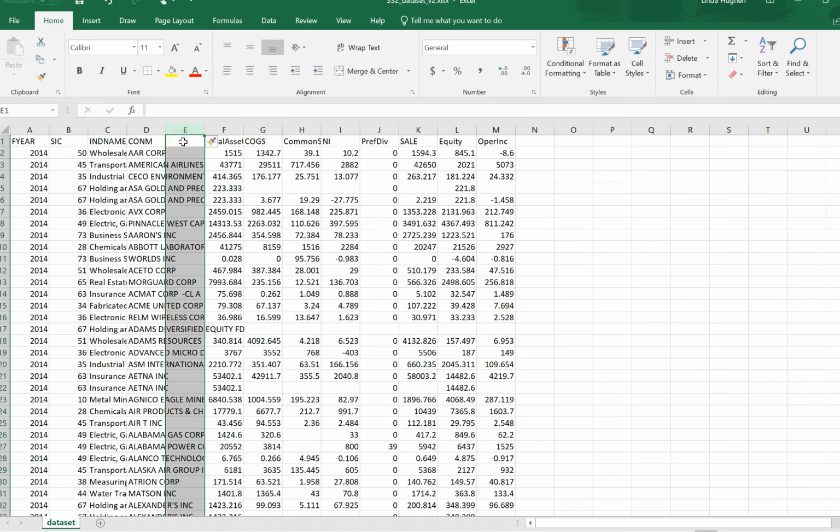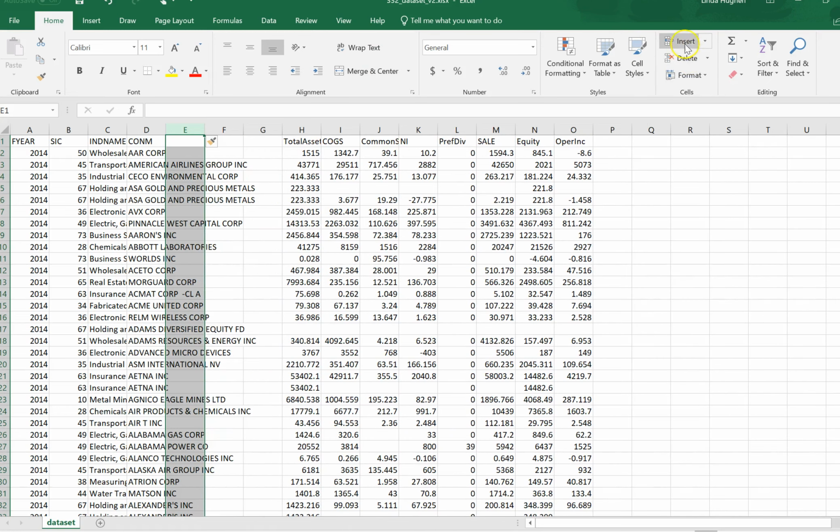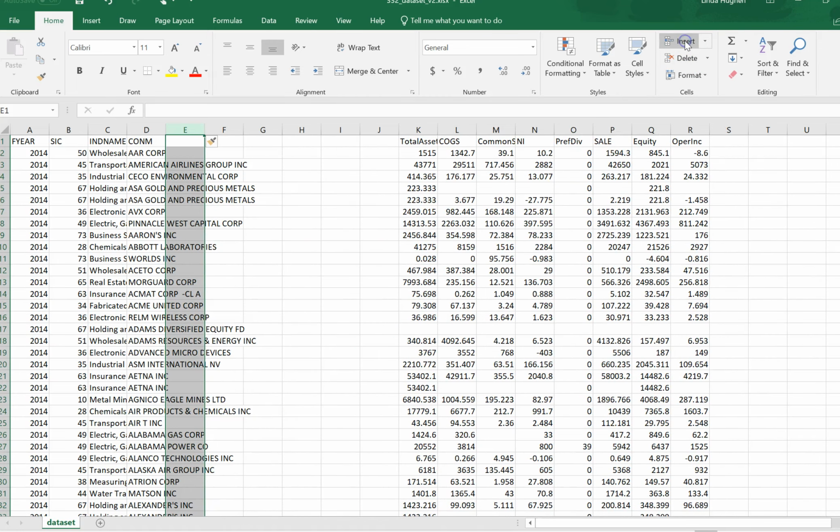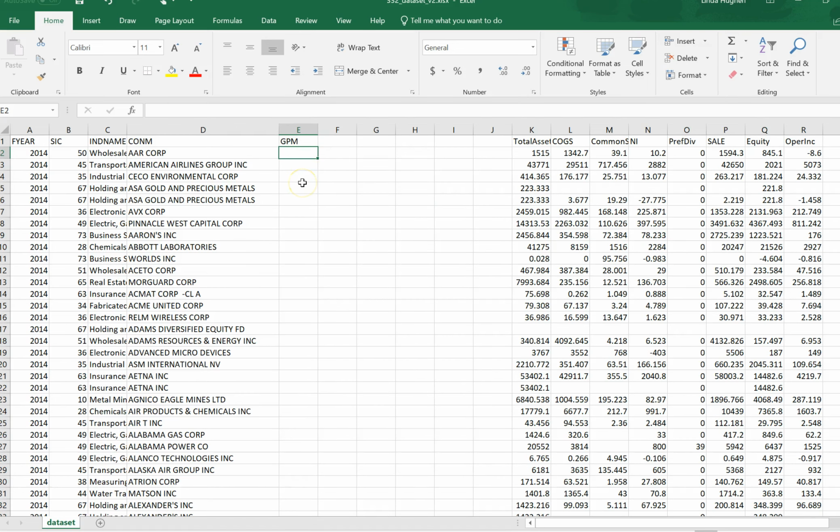I'm going to add 6 ratios as they are listed on the instruction sheet. So I'm going to go ahead and do that 5 more times. And now that I have all my new columns, I can go ahead and start creating my new variables. The first one I'm going to do is gross profit margin.